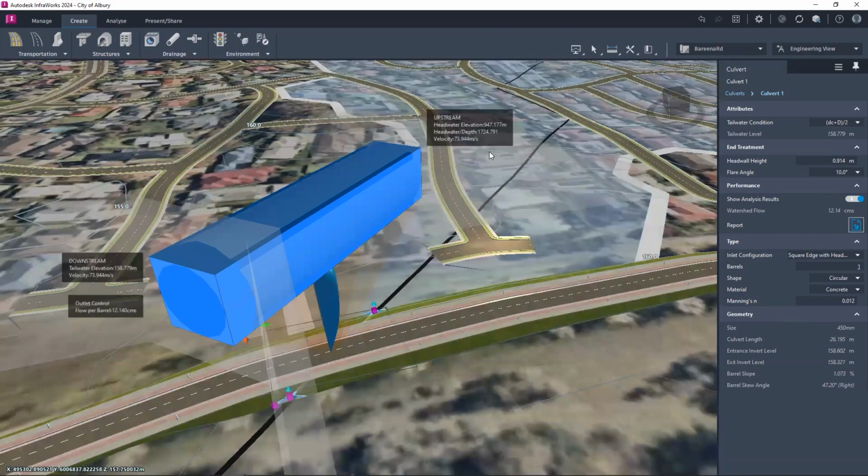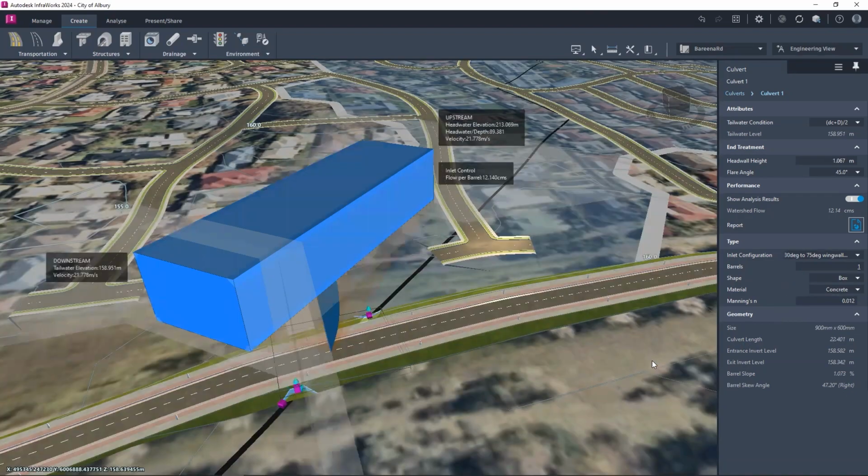Additionally, I can see here, for instance, that my velocity is quite high, and I want to try and slow that down. So what we can do is change a few things in here. Maybe we can look at changing the shape of our culvert from a circular to a box and see how that affects our velocity. It's actually done that really well, so we've managed to lower that down.